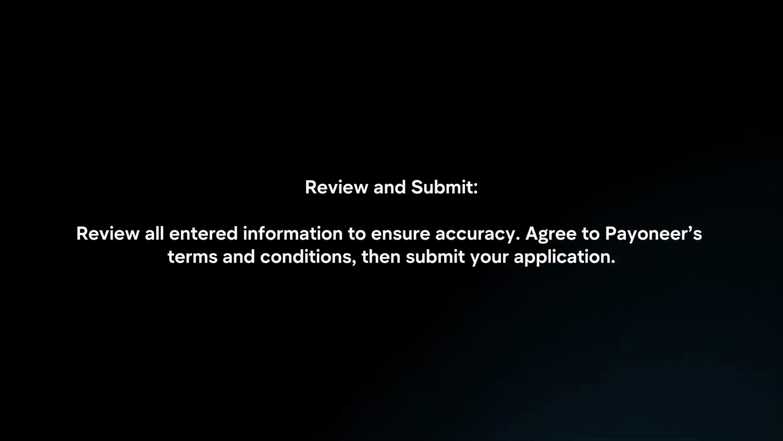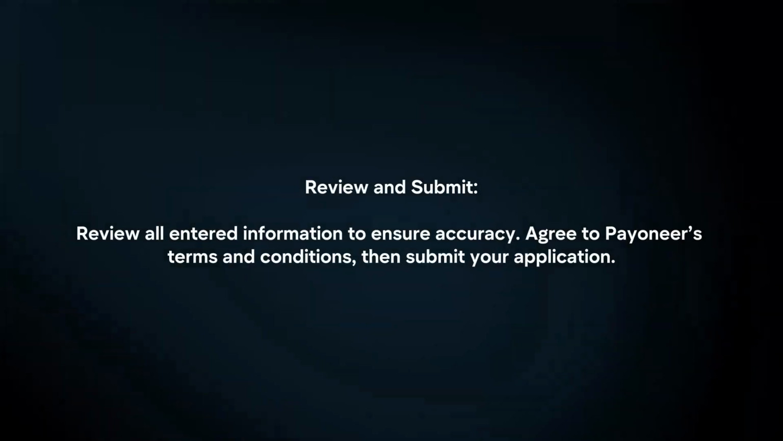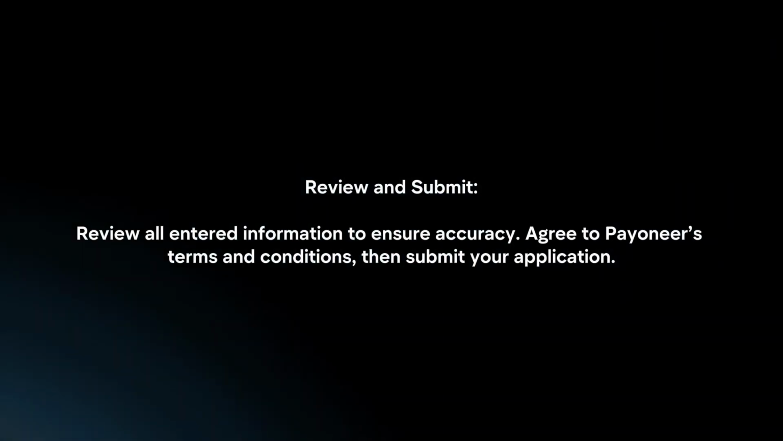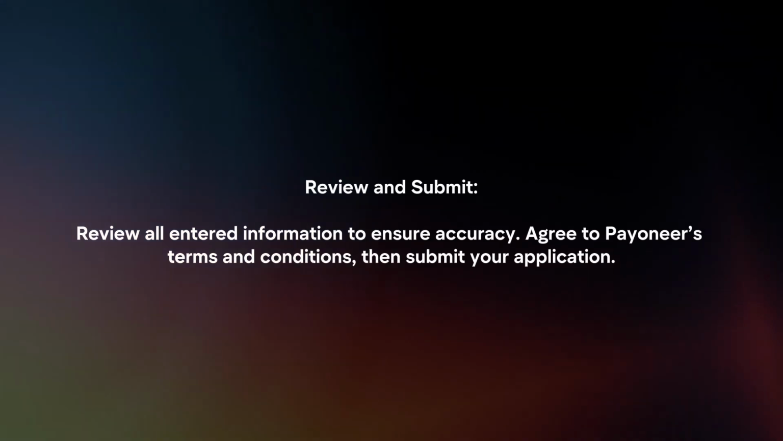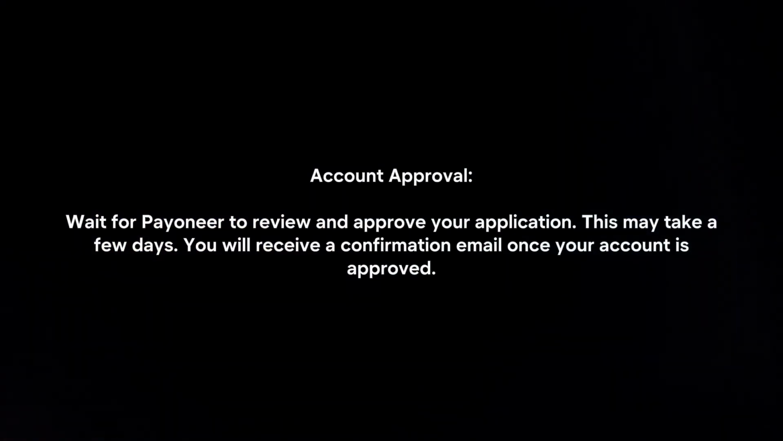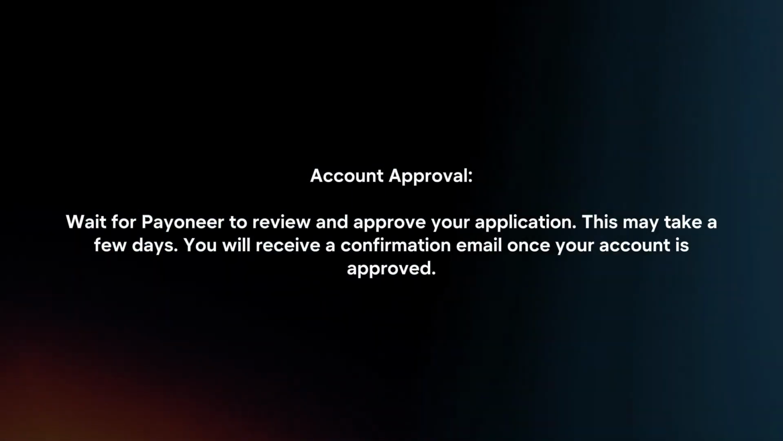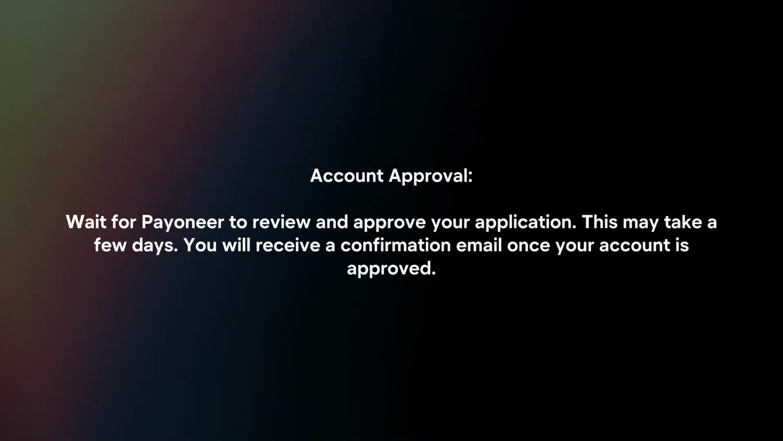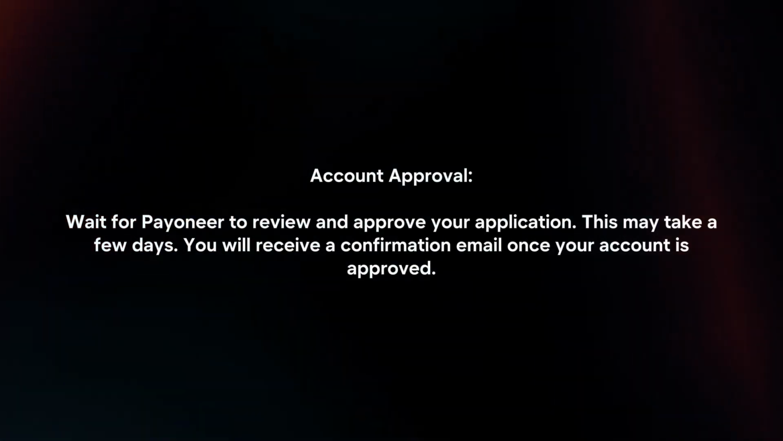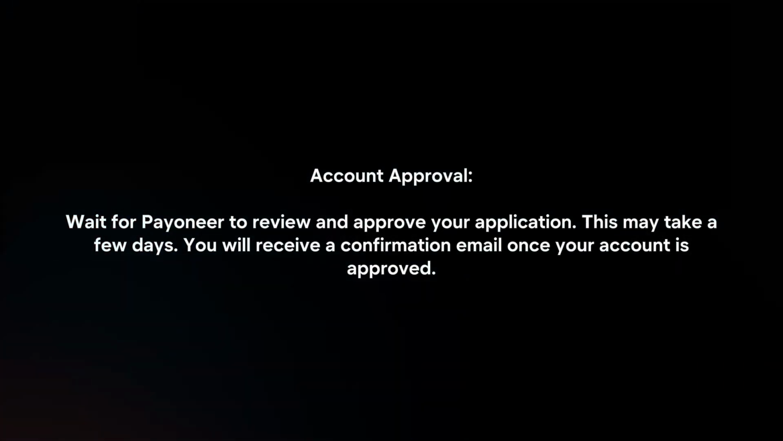Review and submit. Review all entered information to ensure accuracy. Agree to Payoneer's terms and conditions, then submit your application. Account approval. Wait for Payoneer to review and approve your application. This may take a few days. You will receive a confirmation email once your account is approved.